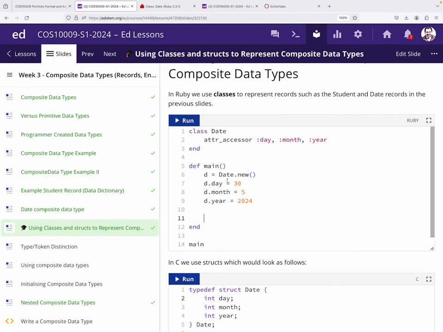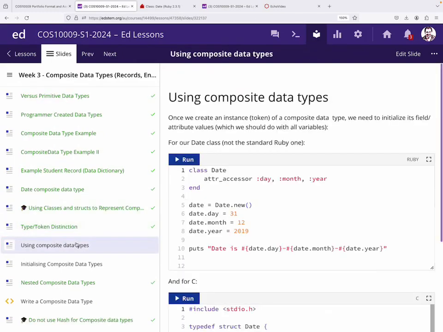So we've got the 3 parts of this set, and now we want to print them out. So we can go puts d.day, puts d.month, and puts d.year, using composite data types.